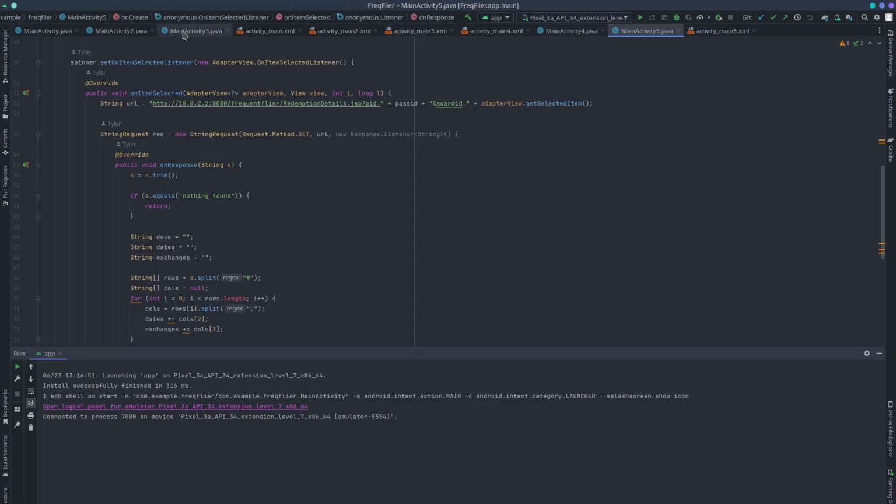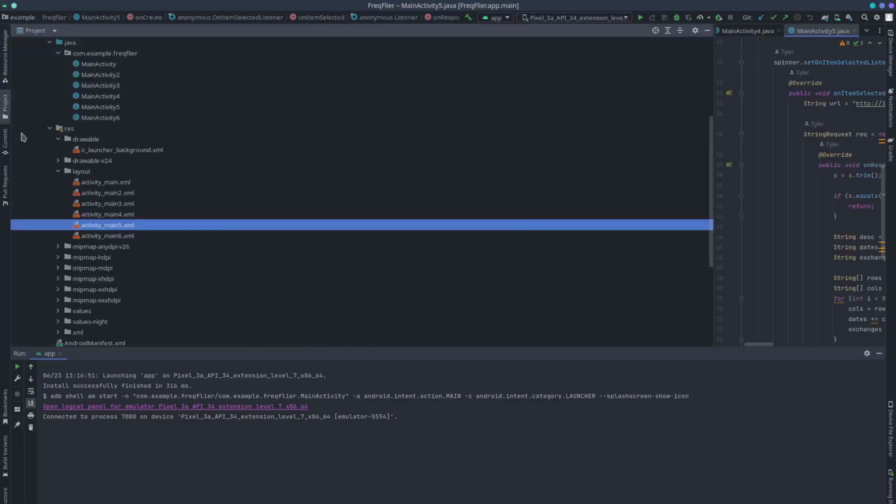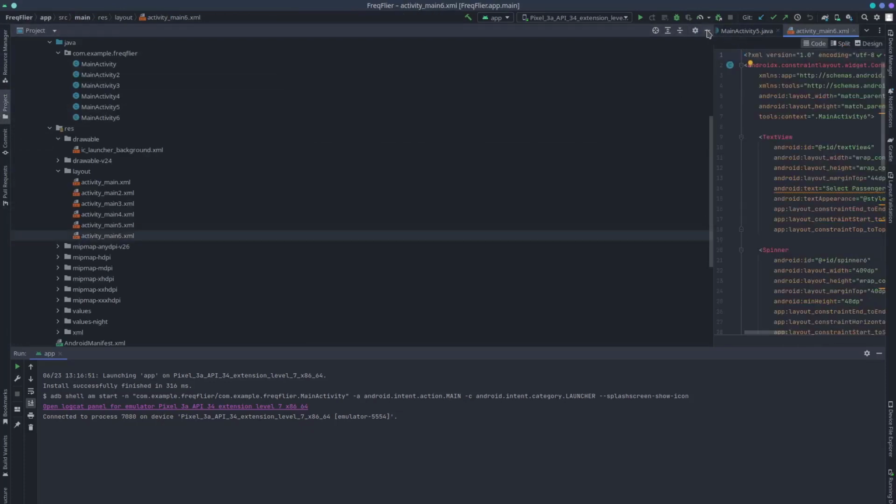Where's my activity 6? It keeps closing my activities. I think you can only have 6 open at a time.